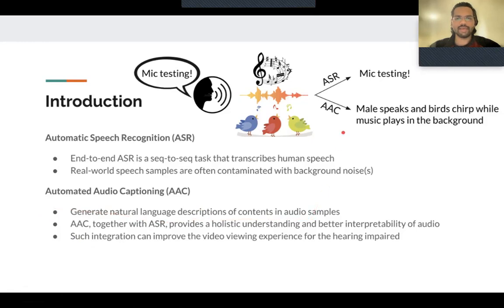For example, it can be something like a male speaks and birds chirp while music plays in the background. And audio captioning, together with speech recognition, provides a holistic understanding and better interpretability of the audio. Such integration can improve the video viewing experience, especially for the hearing impaired.